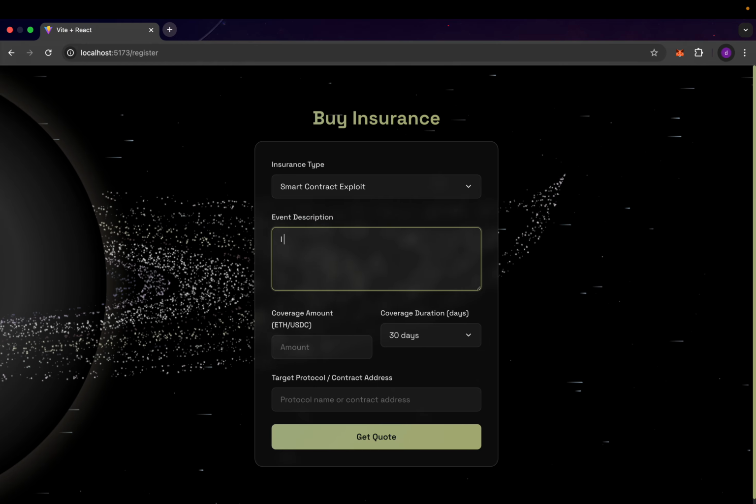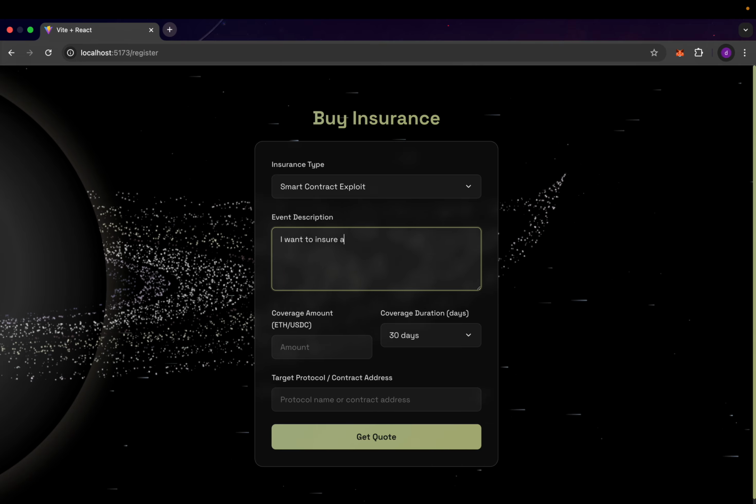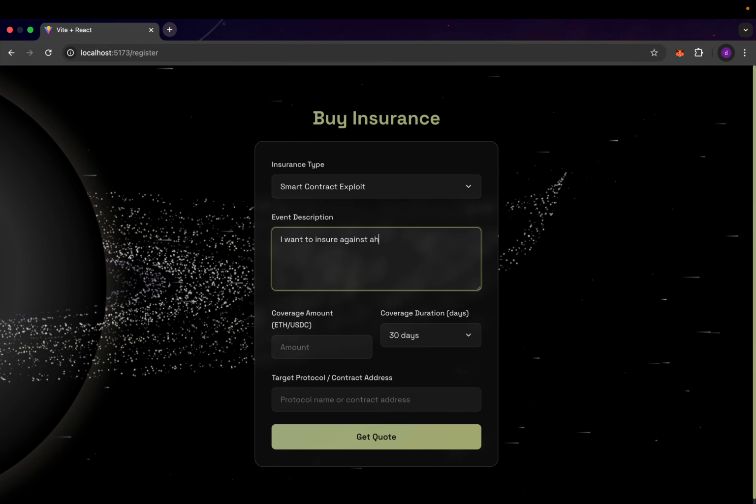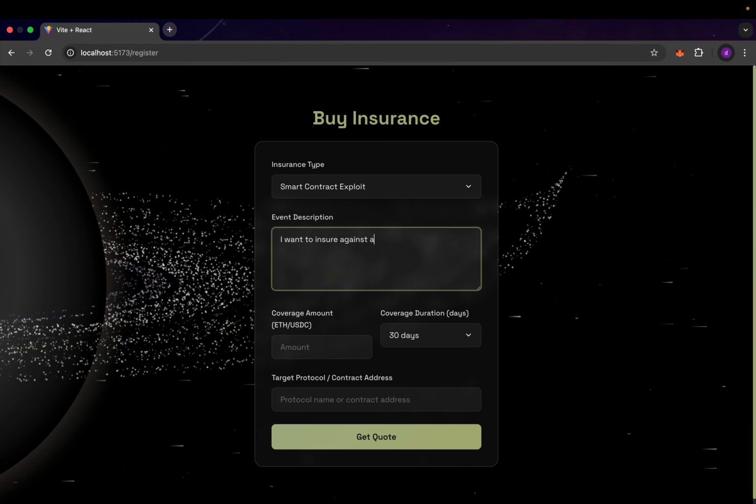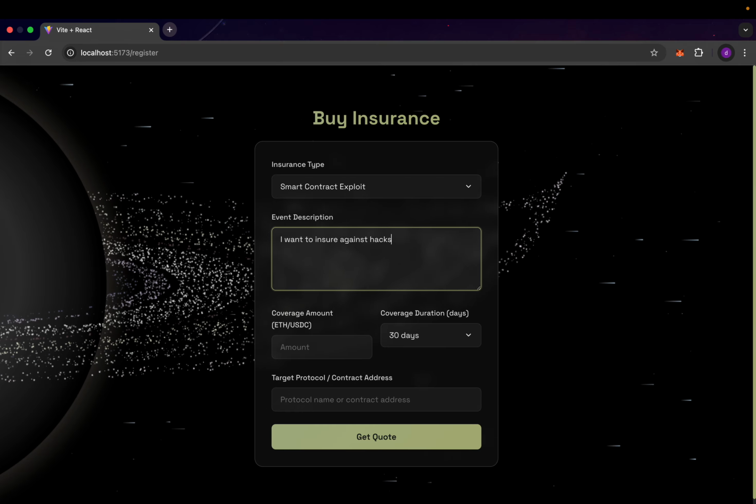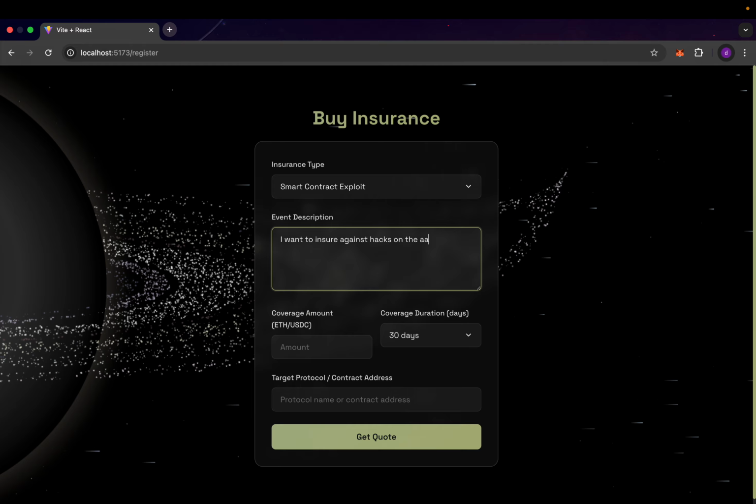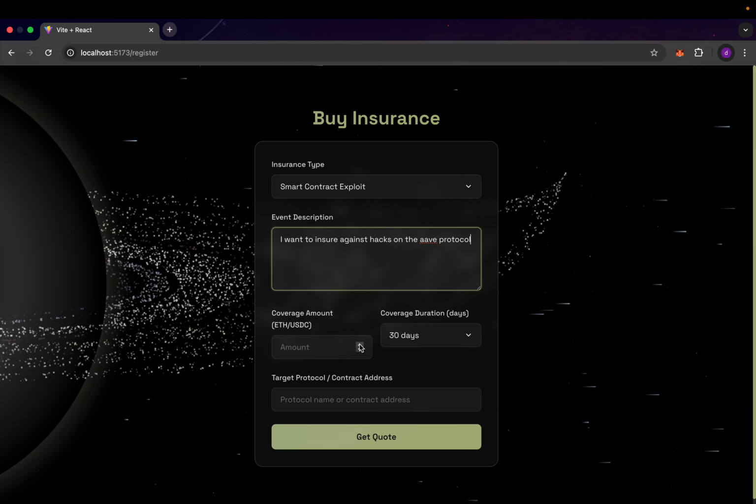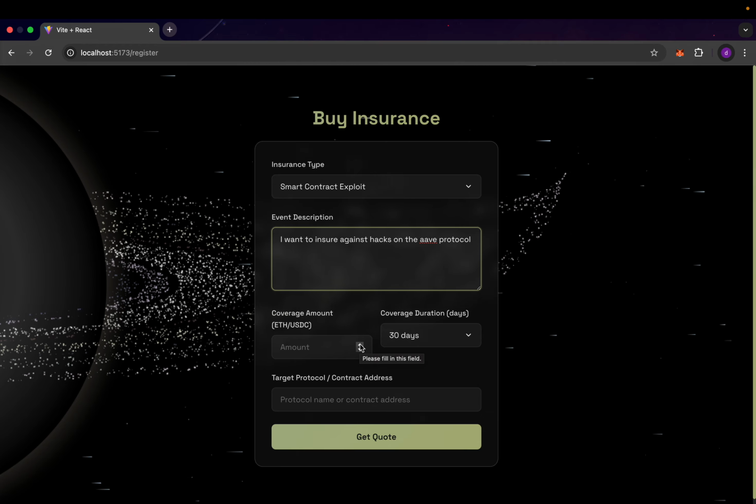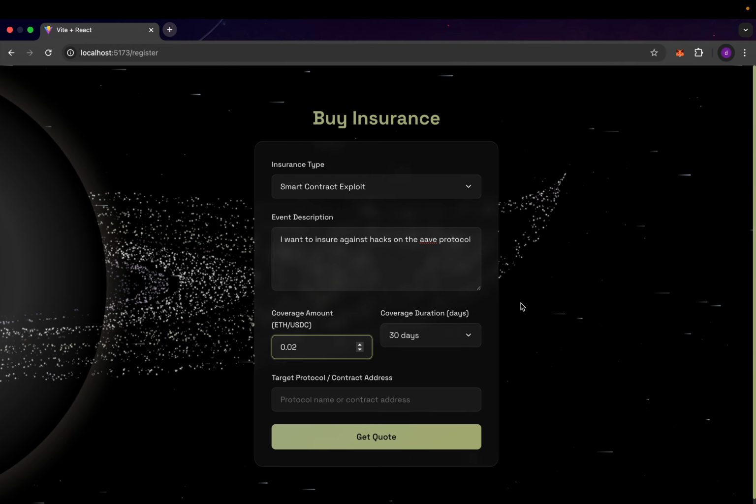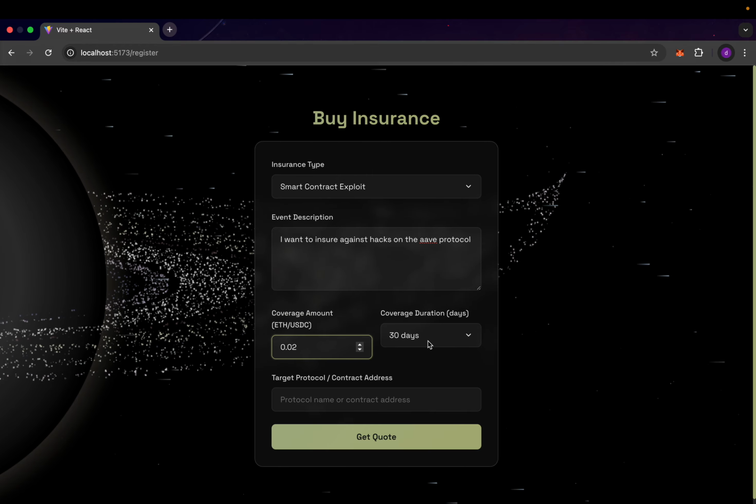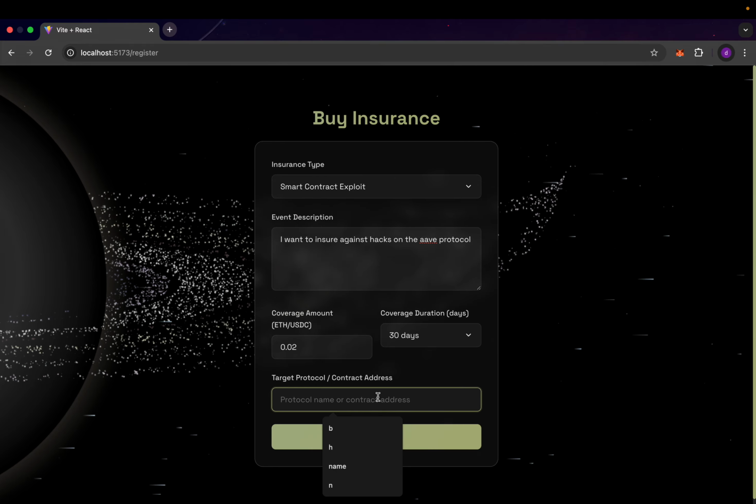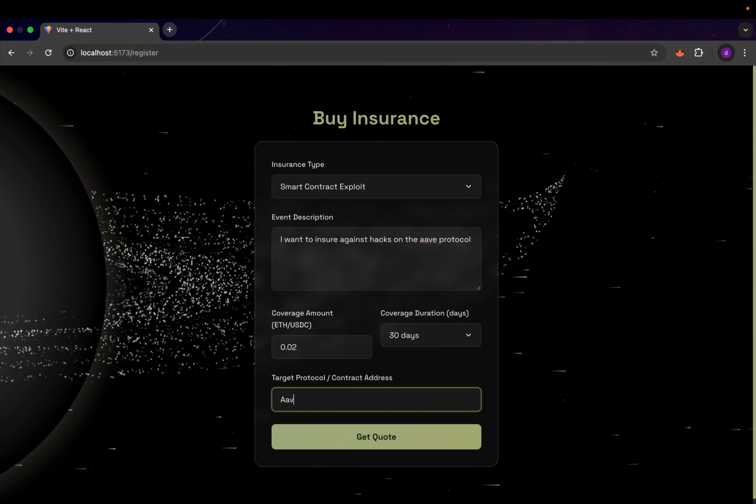Here I can say that I want to insure against a hack on the Aave protocol. Let's enter the amount of ETH that I want to insure. Let's say I have staked 0.02 ETH and I want to buy insurance for that. Let's keep the duration as 30 days and enter Aave as the protocol name.